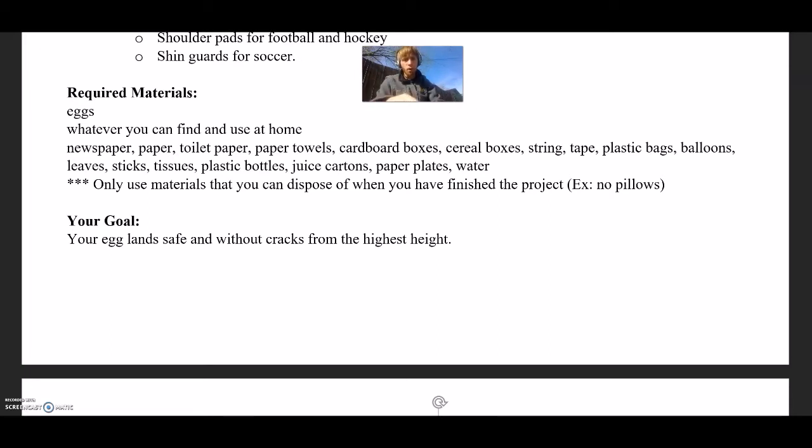Paper plates. You can even use water if you want. I'm not putting any sort of restrictions because I don't know what you have available at your house to make this happen. The only thing you shouldn't use are things you can't dispose of when you're done. Once you're done, your egg is going to be all over your device, and it's going to be a mess. So you just want to be able to throw that out.